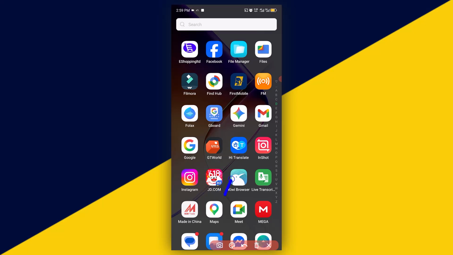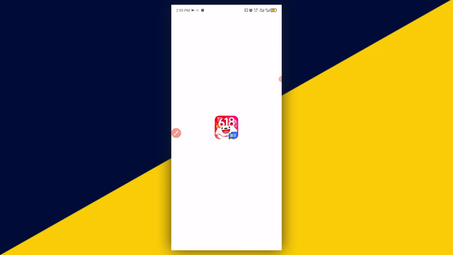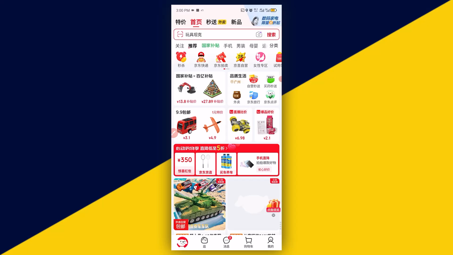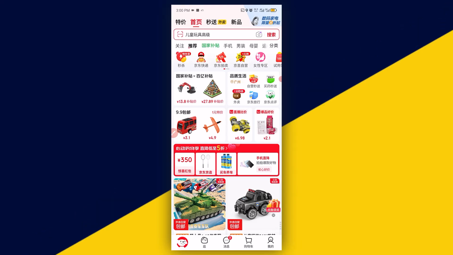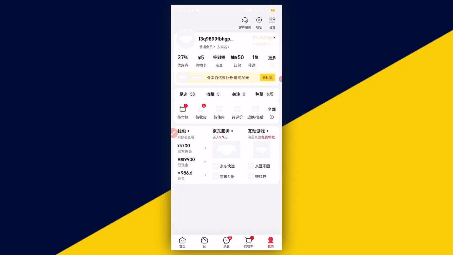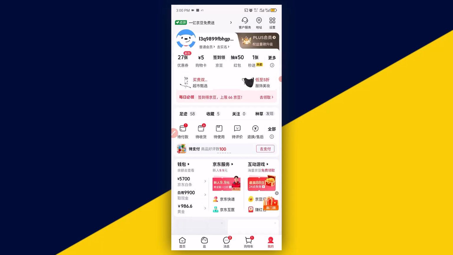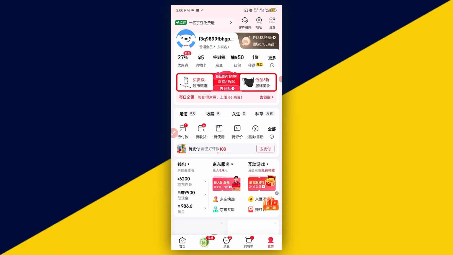Very first thing you want to do is to go ahead and open up your JD Shopping app. Open up your JD.com. After you open up your JD Shopping app, next thing you want to do is to simply click on the profile icon. You have to do the setting from your dashboard, so go ahead and click on your profile. This is where you need to do the proper setting and link your bank card for easy payment in JD Shopping app. So with that being said, let's get started.